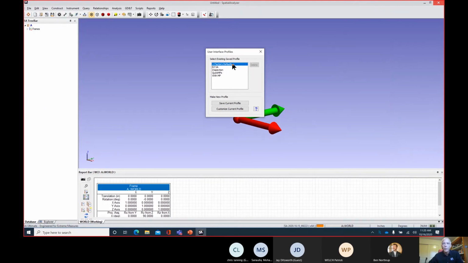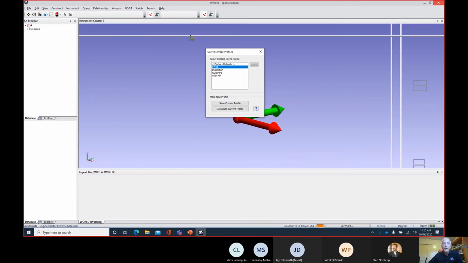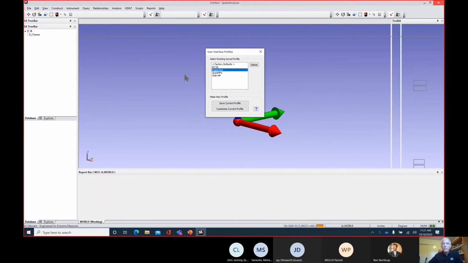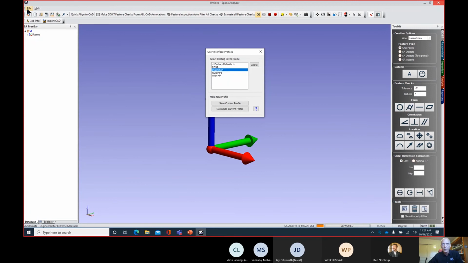So once you make a change, go ahead and just be brutal with it. You can't really mess it up because you can simply go back to factory defaults and put things back exactly the way they were. But I can come back to easy SA. Here's my MPs. I had one in here called inspection that really just dropped down the menus and had it to where basically I would get the job info, import the CAD, start it up, run the instrument interface, do a quick align, make feature checks, scan it, filter, evaluate, and be able to kick out the report.